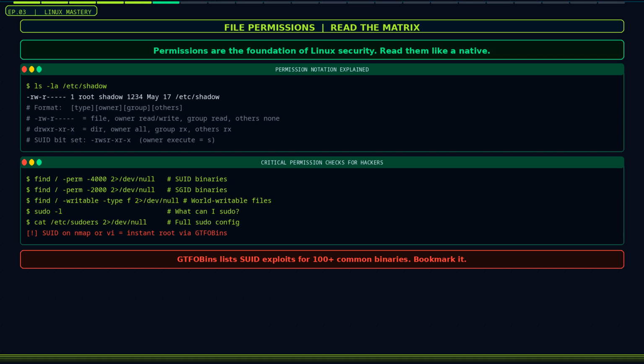Linux file permissions are one of the most important security concepts in the entire operating system. Understanding them is not optional. It's foundational. Every file and directory has 3 sets of permissions, for the owner, for the group, and for everyone else. When you run ls with the -la flags, you see a 10-character permission string. The first character is the file type. A dash means it's a regular file. A d means it's a directory. An l means it's a symbolic link.